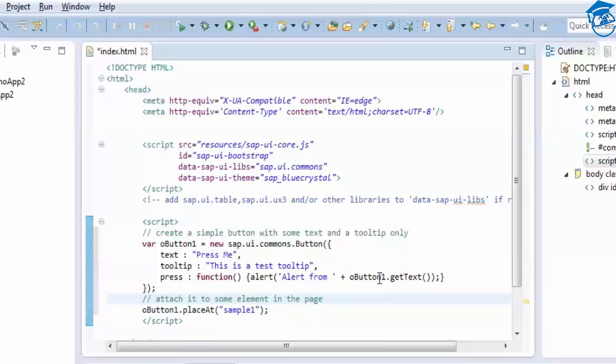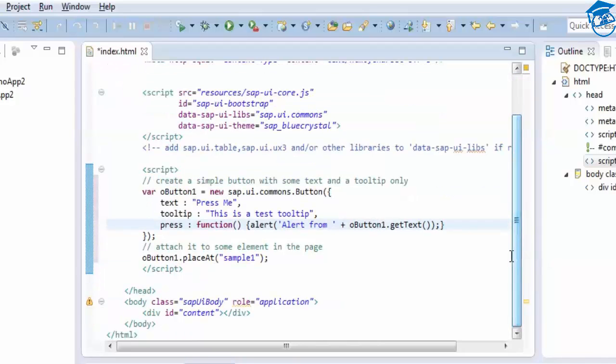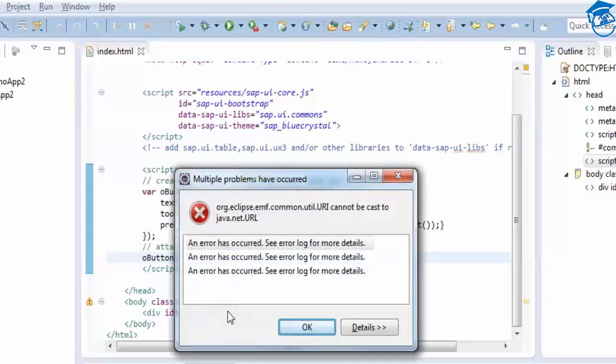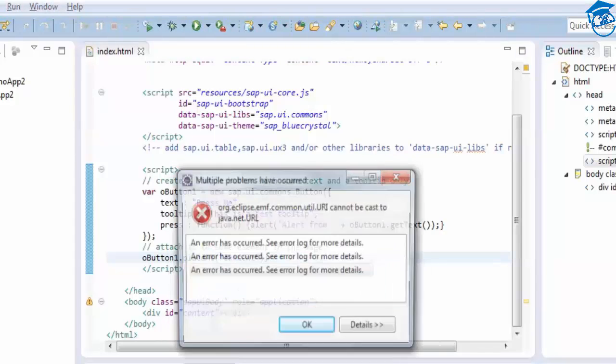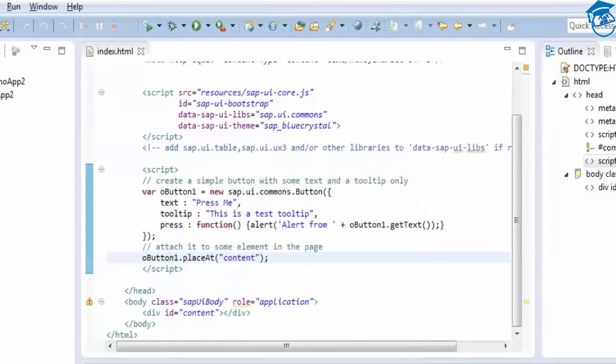What I'm trying to do is get the text. Whatever text you have written will be written here. And then I'm placing it. Earlier we placed it at content, here also it should be content. Okay, I'm saving this and then I'll run the program. Refresh it. Yeah, here is Press me.